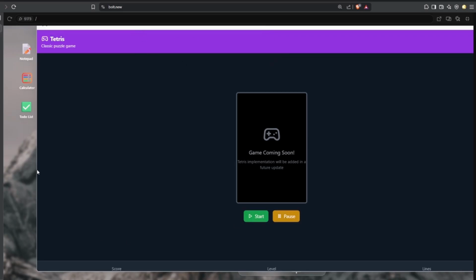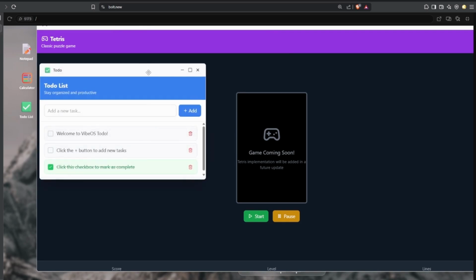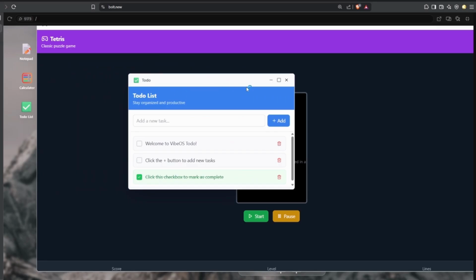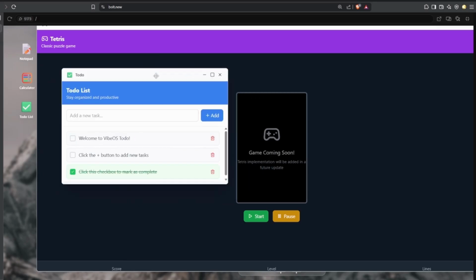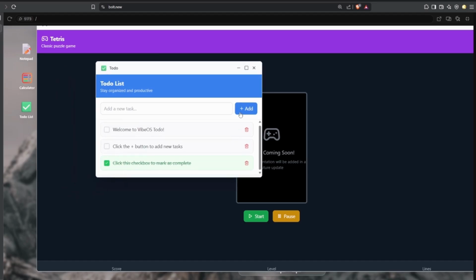Let's also try the to-do. This is the to-do app. You can see it is draggable. The positioning is not yet great, but I can drag it around, and I'm not sure this is going to work yet. Okay, it does work. So the to-do application is working.